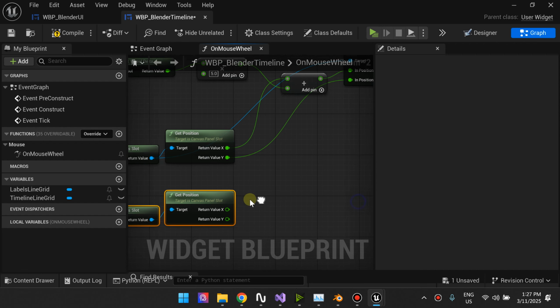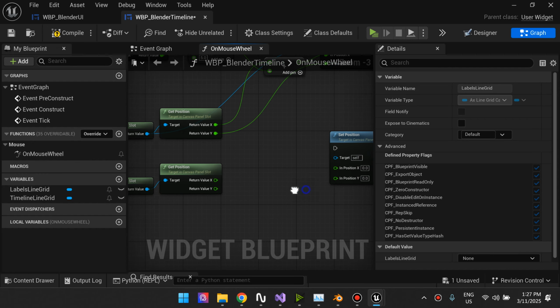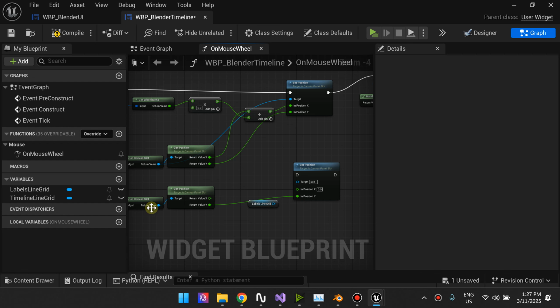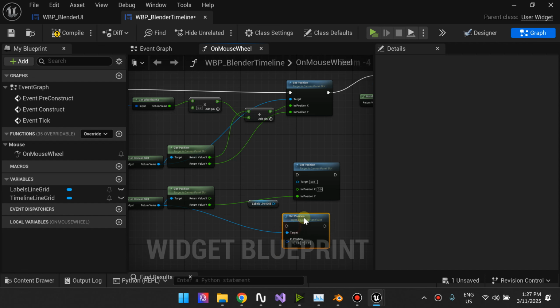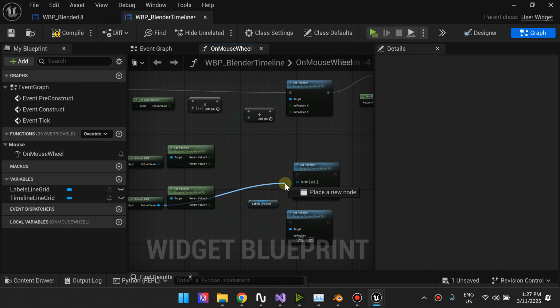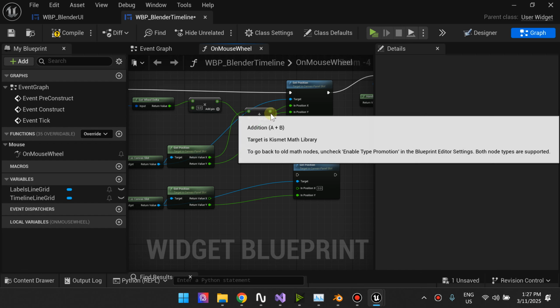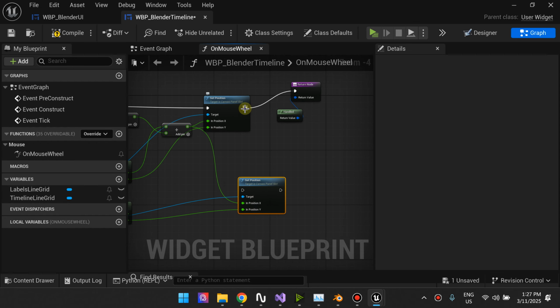Copy the same logic, and we have set position, and this needs to be called by the labels line grid. I'm going to target the labels line grid. You want to keep the Y the same. What's going on here? Set position. No, not that. Okay, set position. We'll just connect this here instead of splitting stuff and starting from scratch. And then the X that you use here for the timeline line grid, you want to use here too. So you want to do this and then do that.